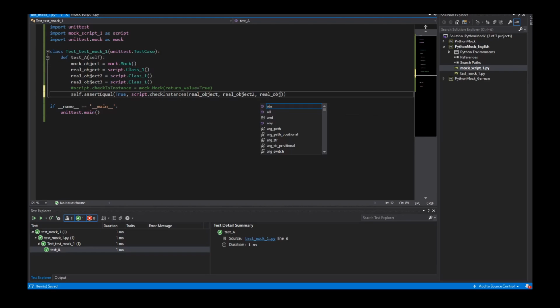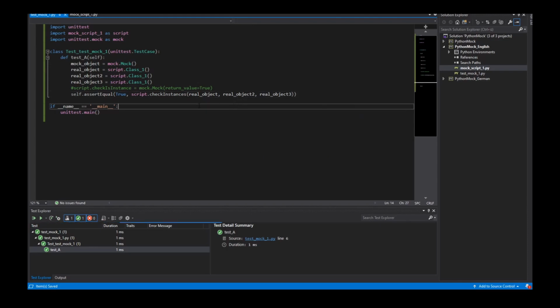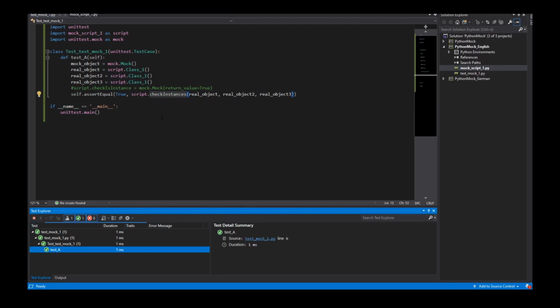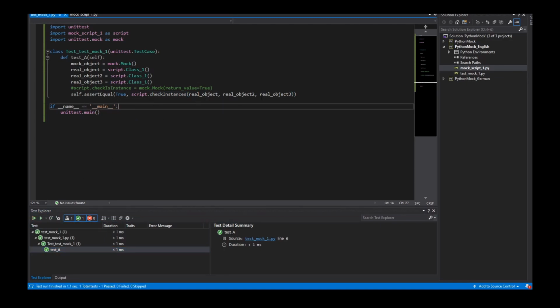Real underline object. And give it this function as a dirt argument. When I start the test, it is okay, because every of this argument is an instance of class 1. To throw the exception, I need one object that isn't the instance of this class.